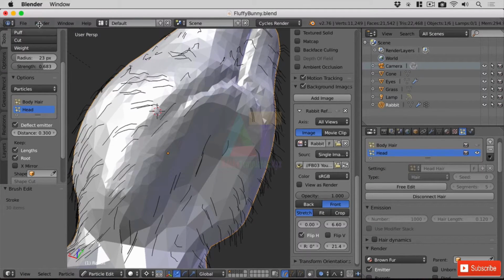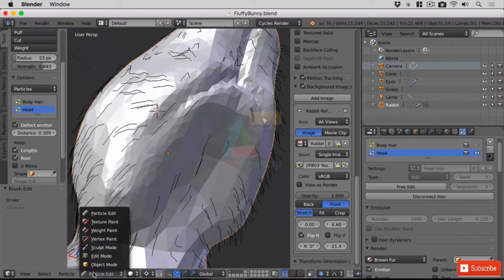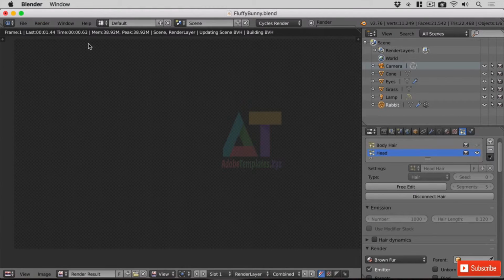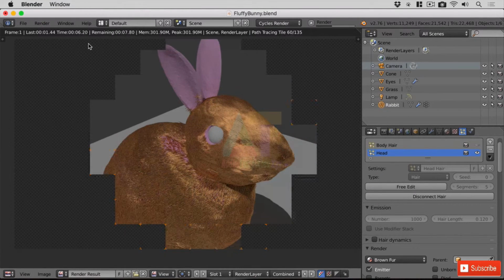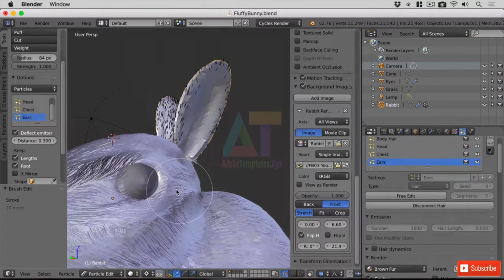Okay, let's go back and render that out and see how that looks. Oh, I've done it again. Go into object mode and then render that out and see how that looks. That looks much better. So I'm going to speed the video up now as I go through the hairs here for the ears themselves, and I'll slow back down when it comes to the whiskers. So let's go sort out the chest and ears.